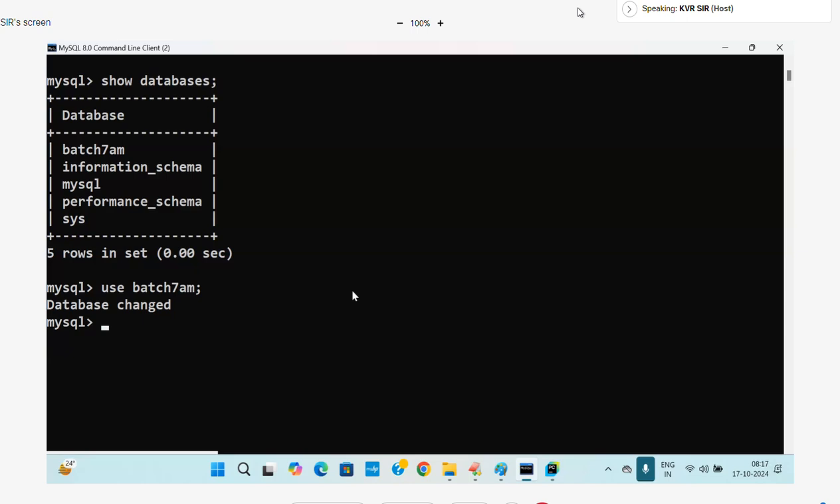Student, how do you create? Already you know. Create table, table name. What is the table name? Student. In the bracket, what are my columns? Projection is important: student number, student name, and marks.